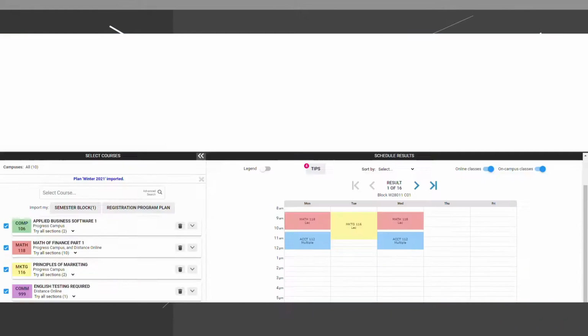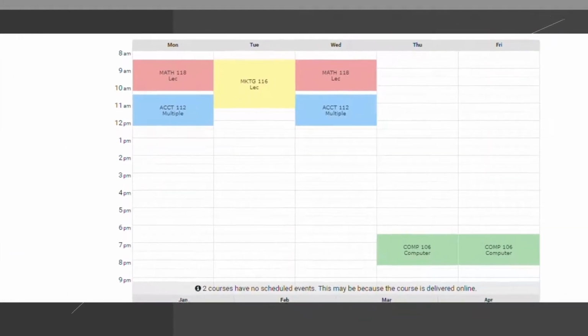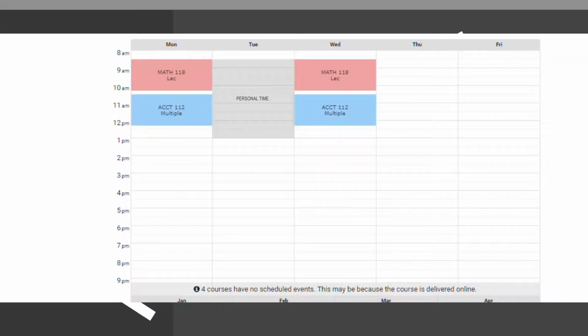You can also designate personal times. This identifies the times you prefer to avoid scheduled classes. Click and drag on the timetable, indicating the day and time you prefer not to have scheduled classes. Your schedule results now show options that best avoid your personal times.